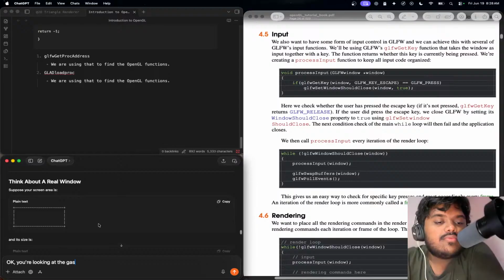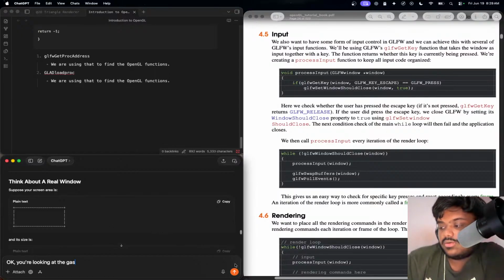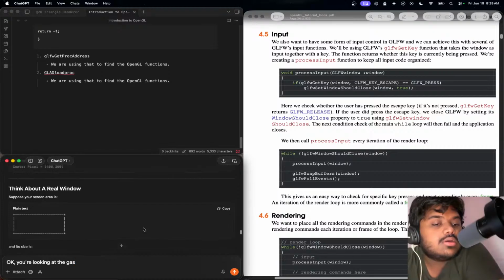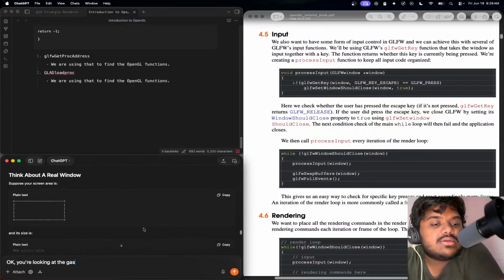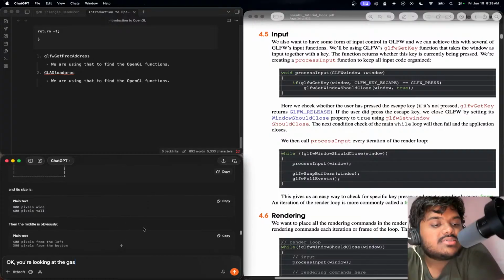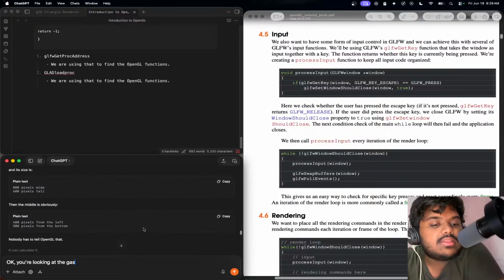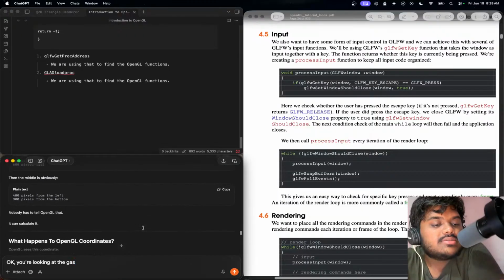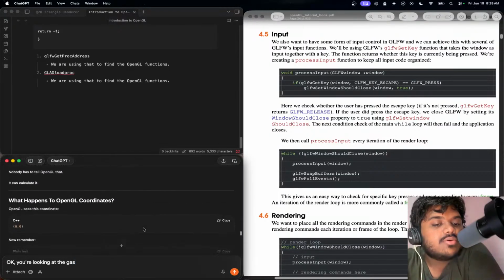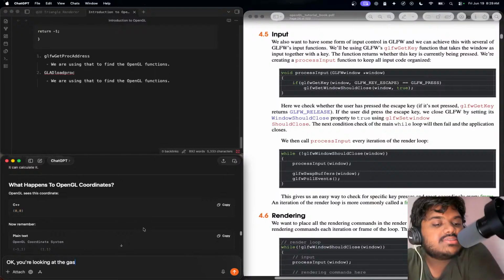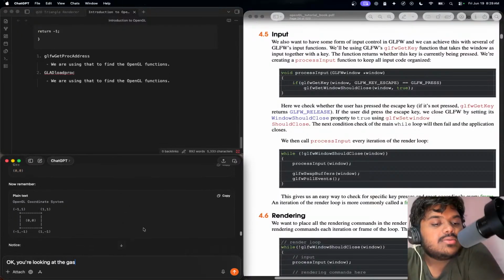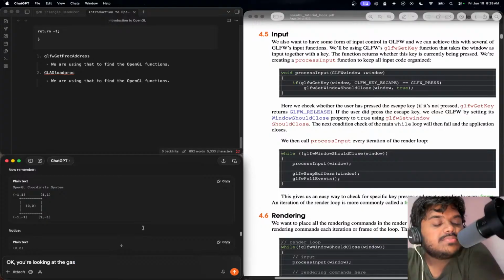Think about the real window. What do you mean by the real window? Suppose your screen area is like that and the size is 600 and 800 pixels, width and height. Then the middle is obviously 400 and 300. So OpenGL can calculate it. The OpenGL reads these coordinates. Now remember the OpenGL coordinate system.